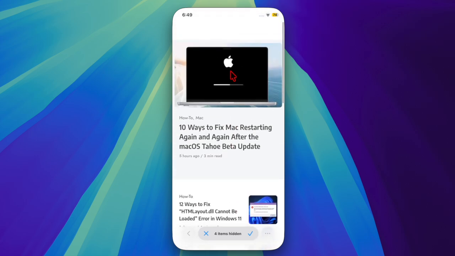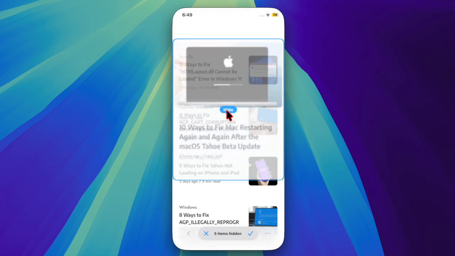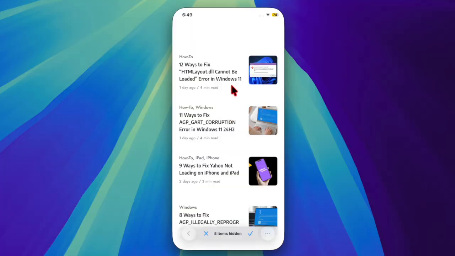And that's all there is to it. So that's how you can easily access and manage your Safari tabs in iOS 26 on your iPhone.